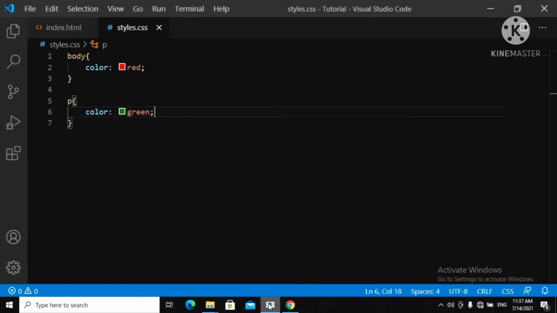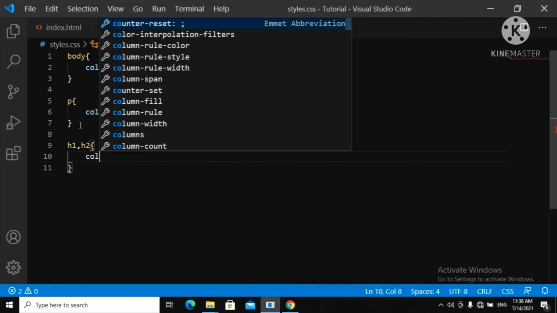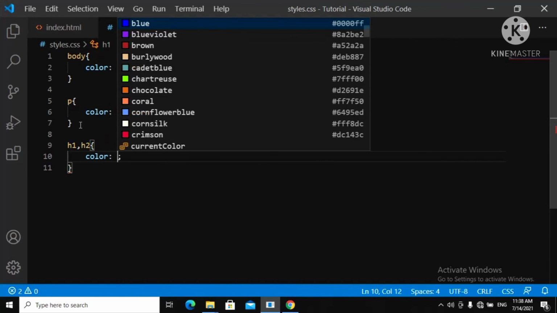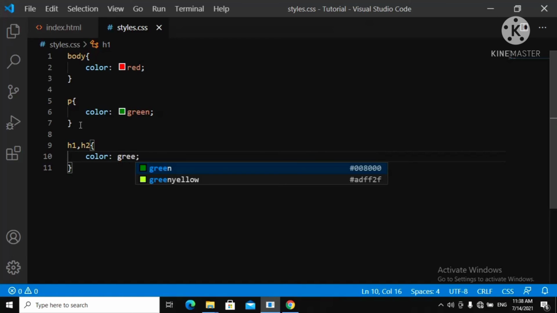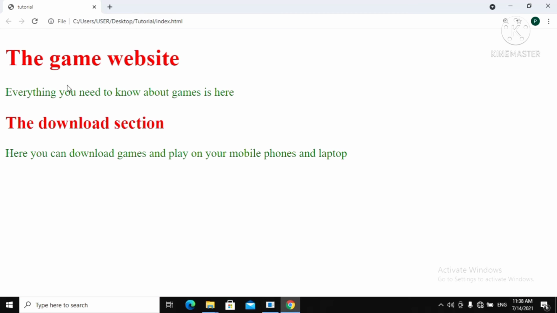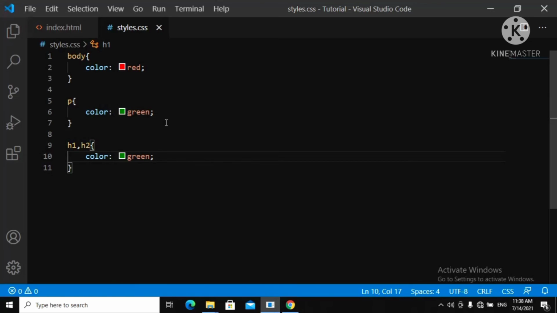So if we come over here and use the H1, comma, H2, and then open our rule set and say color of green, and then refresh our page, you can see that by doing this we have also overridden the styling we gave to the body. So that's how CSS overriding and CSS inheritance work.